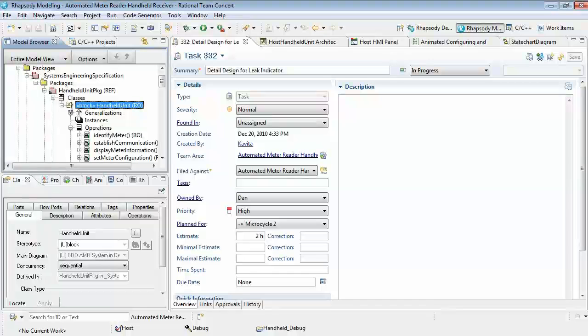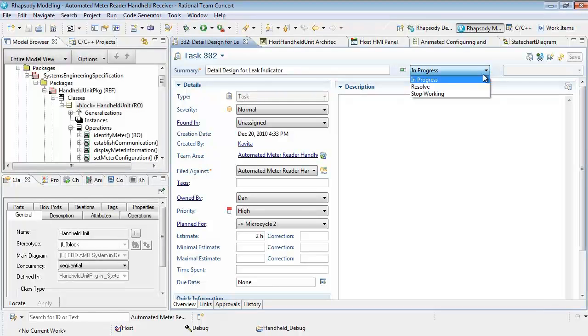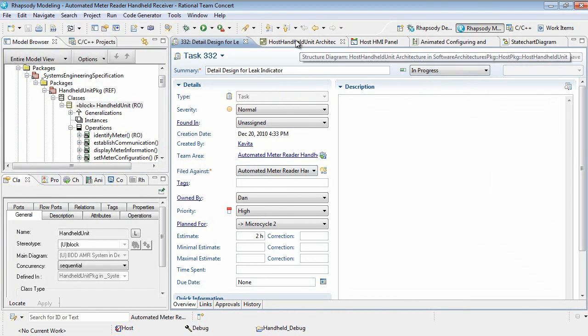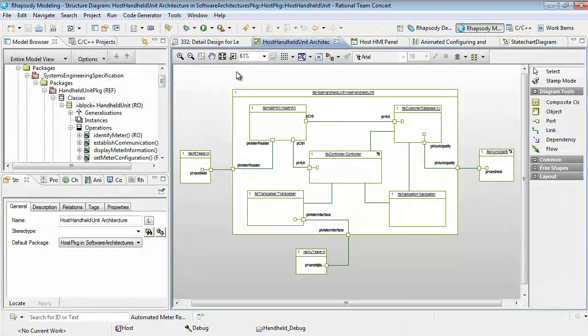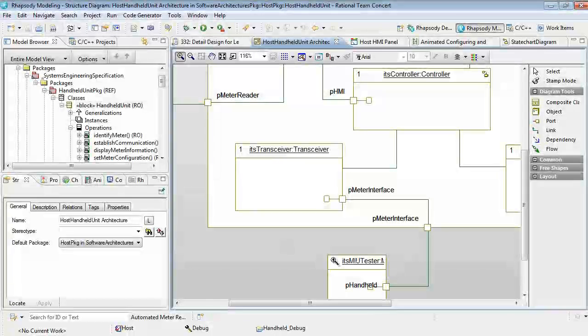The system model can be easily handed off to the subsequent hardware and software teams. Here we can see a block and the functions allocated to that block inside of the software model. Using Team Concert, we can now begin work and track changes made to the software model using the Rhapsody Team Concert integration. Here we can see a UML structure diagram showing us the architecture for this particular software component.